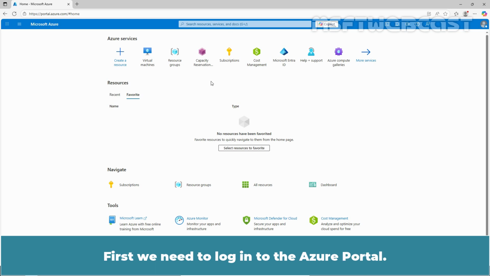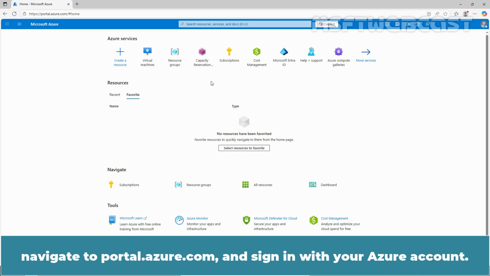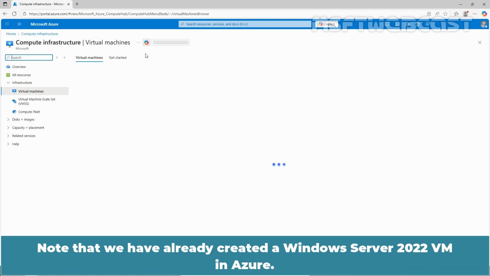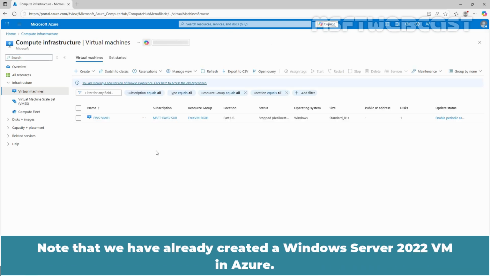First, we need to log into the Azure portal. Open your preferred web browser, navigate to portal.azure.com and sign in with your Azure account. Note that we have already created a Windows Server 2022 VM in Azure.